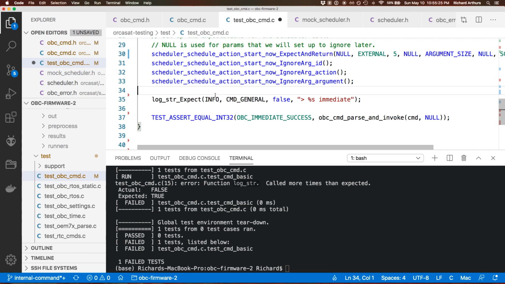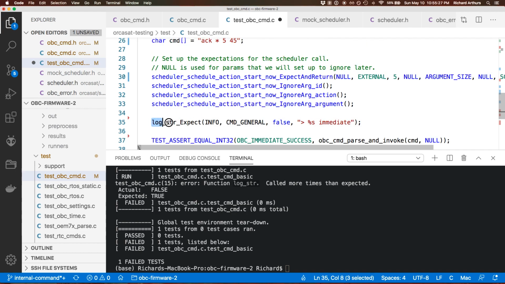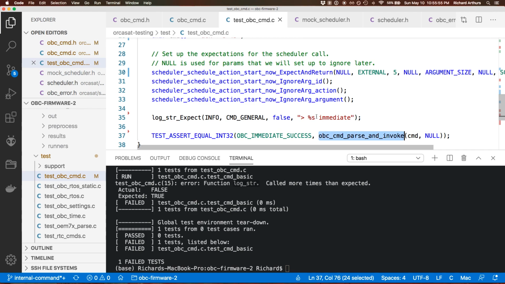So in this case, we have log string, which is the function, and then the expect suffix here, which is from CMock. And I know that this is what I expect to happen. It's an info message. It's a command general ID, not saved to file, and then this is the text that I expect my function under test is going to be feeding to log string.